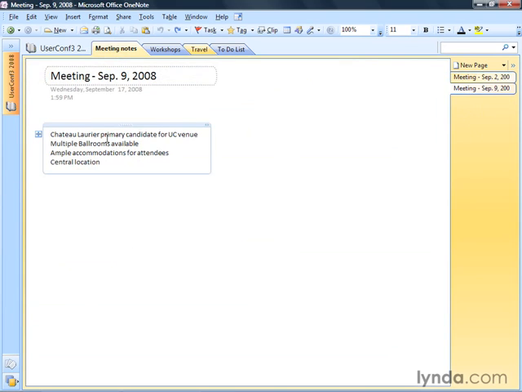Here's where we decided Chateau Laurier is the best candidate for our user conference venue. So we can add the picture to this note. You can see my insertion point inside here, or if I click over here, the image will be added to that spot in the note. Or you might want to create a new note out of it. So I'm just going to click out here to the right. I'm not inside that existing note anymore.